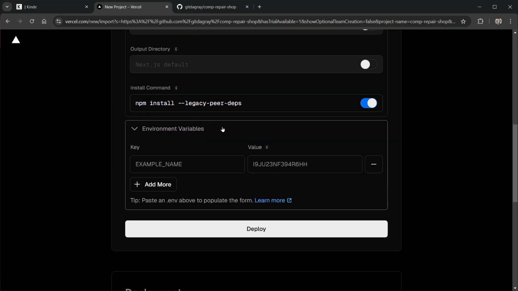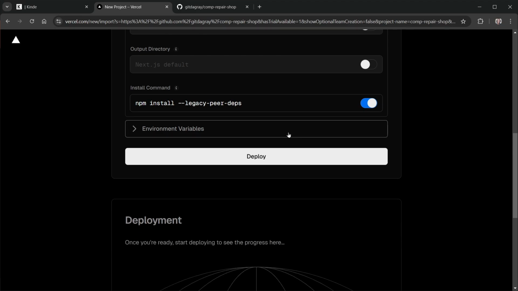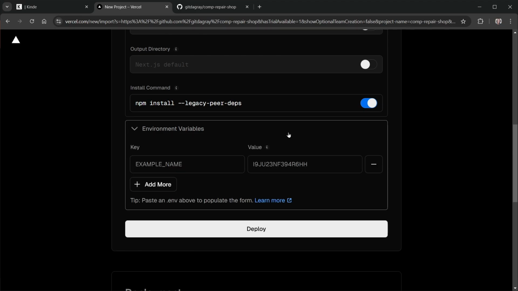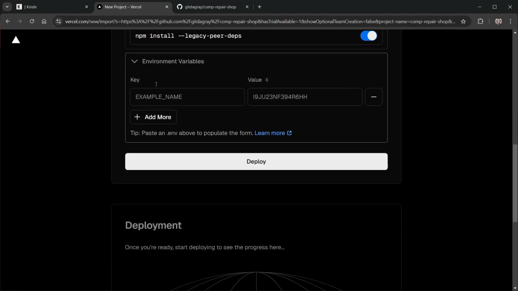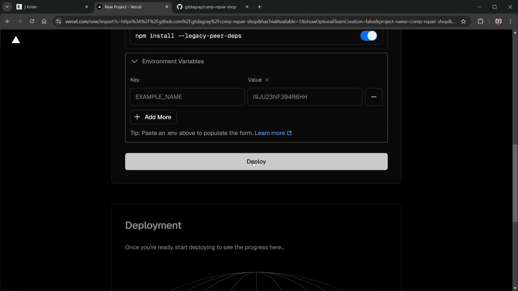Now for the environment variables, it says tip, paste a .env above to populate the form. So you can go back to your code, copy your entire .env.local, click in here, and then Control V to paste, or if you right click, you should be able to paste as well, which is Control V. So I'm going to do that also. Now remember, you shouldn't see mine, I shouldn't see yours. So after you do that, we should have everything filled in, and then we're going to click deploy. And I'll meet you back here after that.